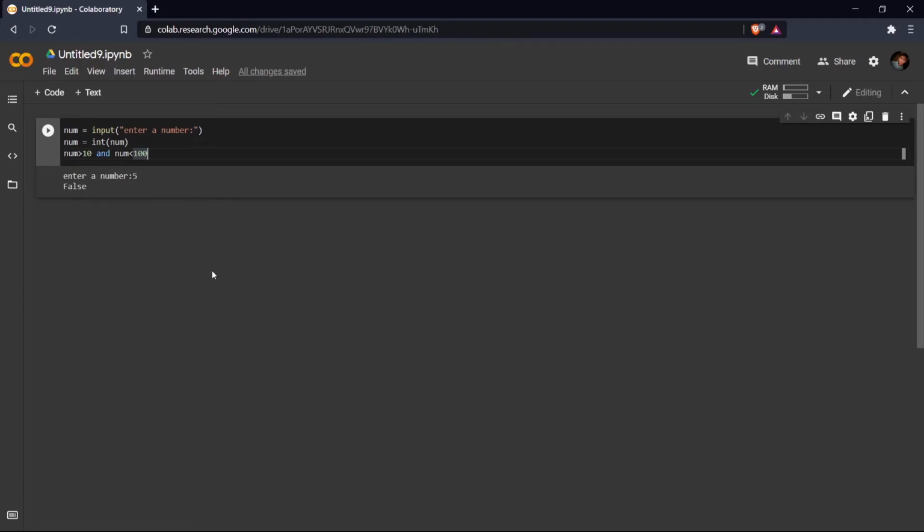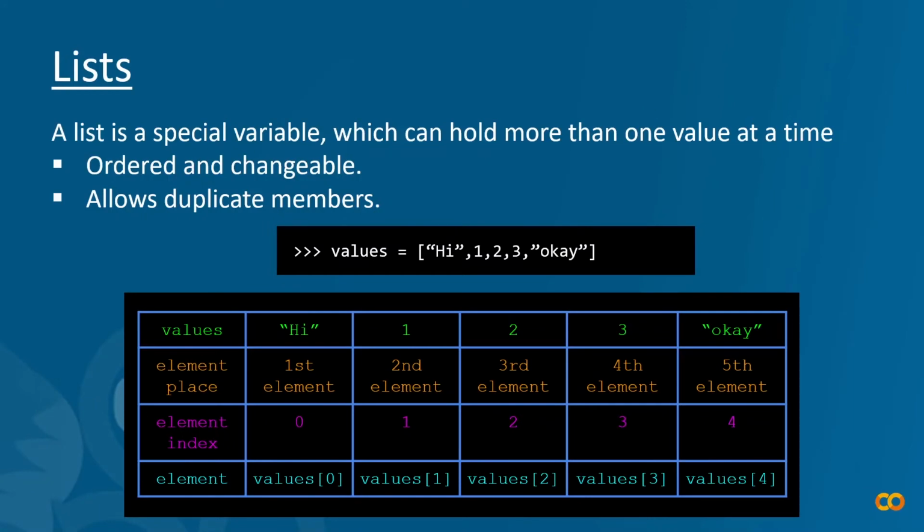Okay, so that's it. So let us now discuss some special data types in Python. The first one is list. A list is a special variable which can hold more than one value at a time. As shown in the example, values =, and the list is represented by square brackets within which we write all the elements separated by commas. So it can be a string or an integer or a float or anything.